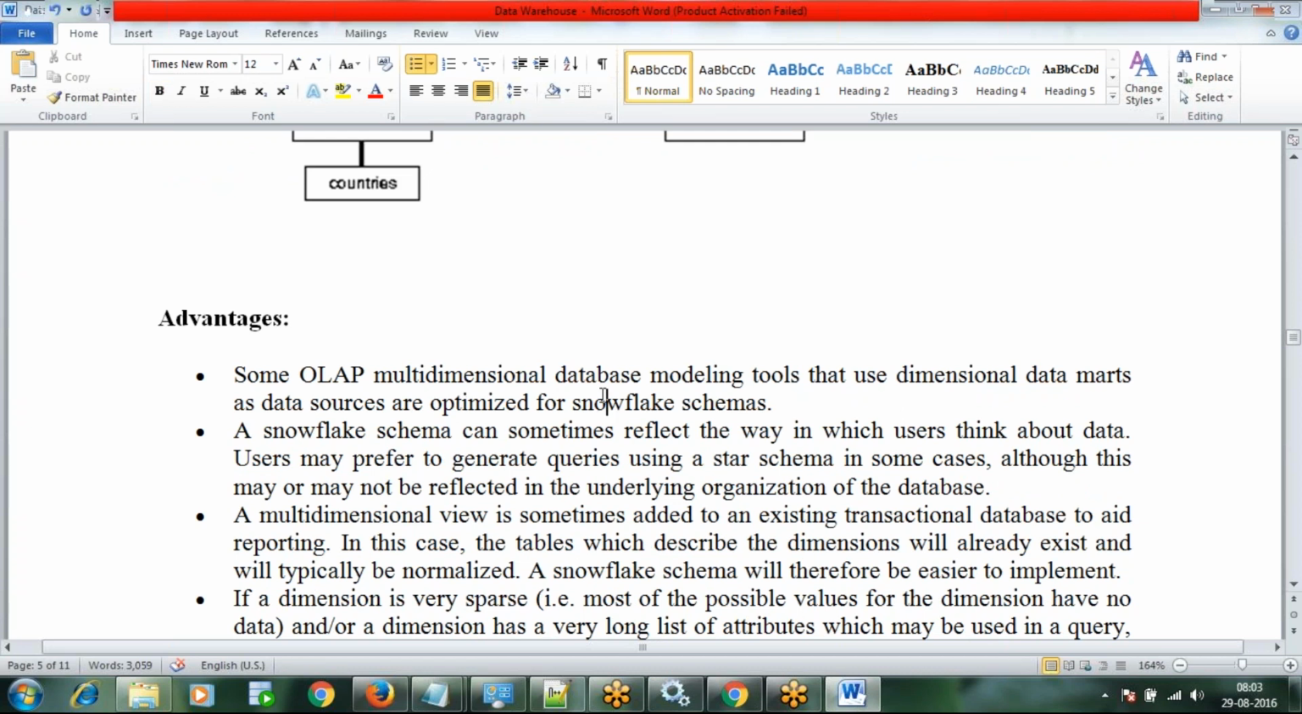Some OLAP dimensional database modeling tools use a dimensional data mart as a data source, or optimizer for the snowflake schema. Some OLAP tools will only use data marts. Instead of the complete data warehouse, they will use the data marts only. For that type of situation, I can represent it. If you are maintaining a complete warehouse, it is highly difficult. If I go with only marts, that is not an issue, right? Performance will be much easier.